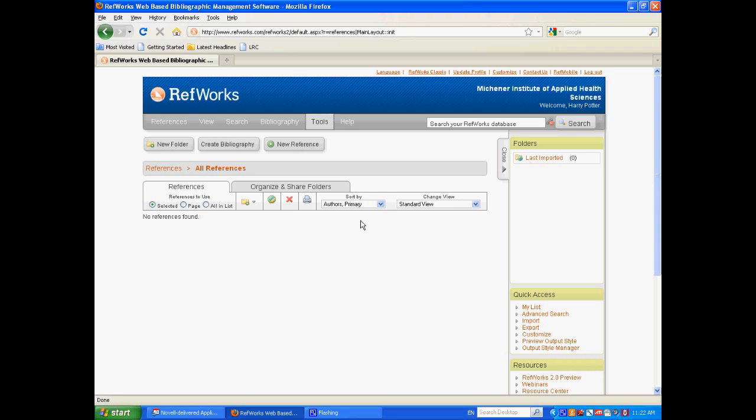If you are outside of Michener, you will be asked to authenticate with the RefWorks group code and your GroupWise email, username, and password. If you need assistance, LRC staff would be happy to help you.